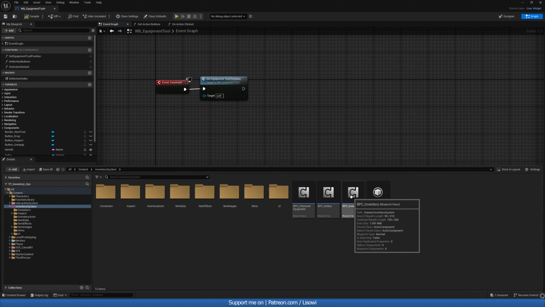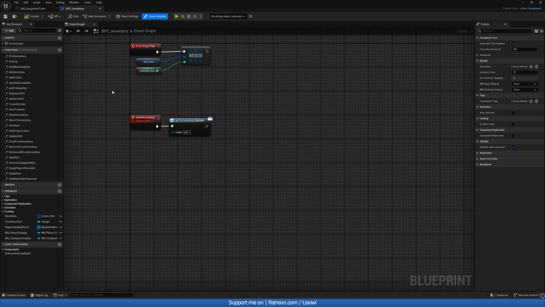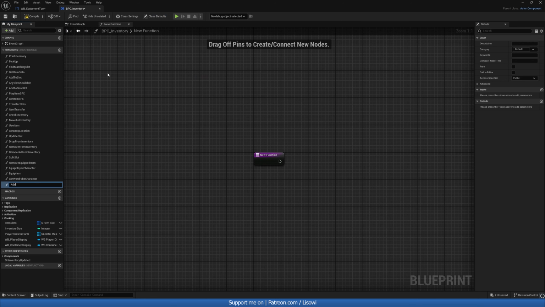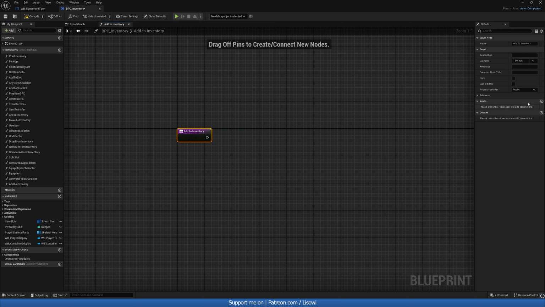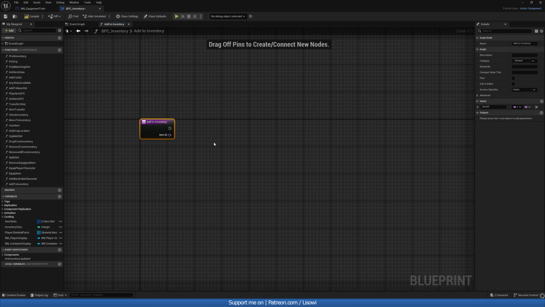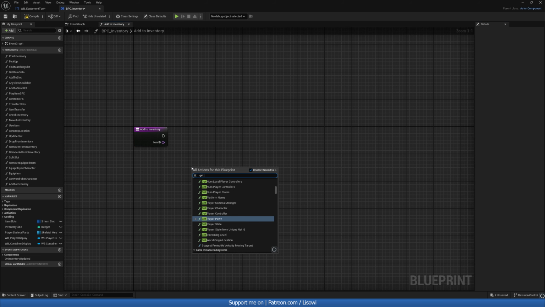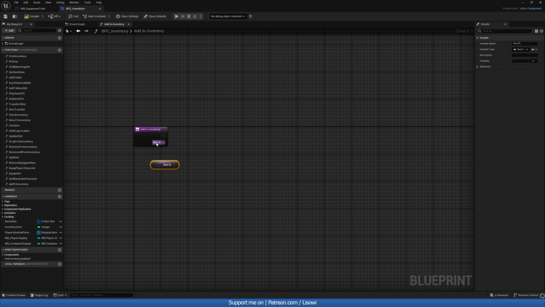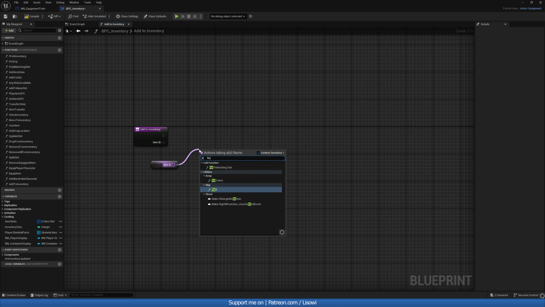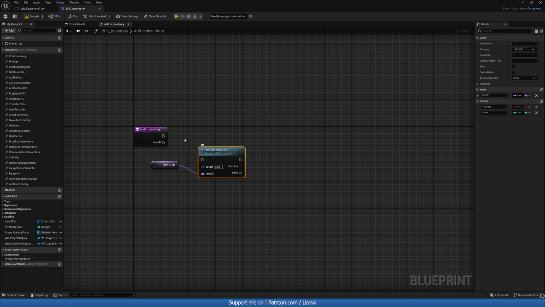So compile that. With that done, next we'll go into our content drawer and go a folder back. We want to go to our inventory component, and in here I just want to create a function called add to inventory. In here I want to create a new parameter called item ID, type name. So what we'll do is we'll get the item ID, again, just referring to the same one here. And we'll do find matching. We don't have that. Find matching slot.